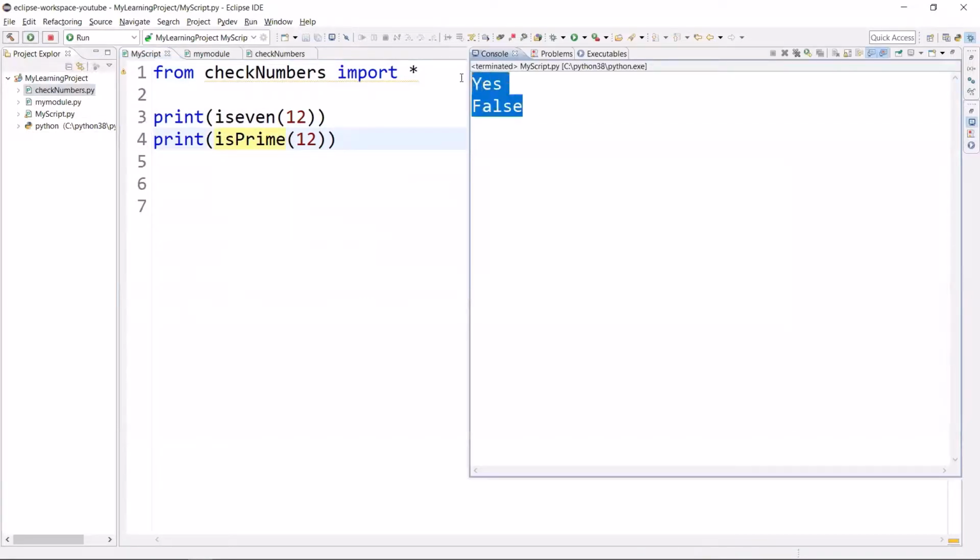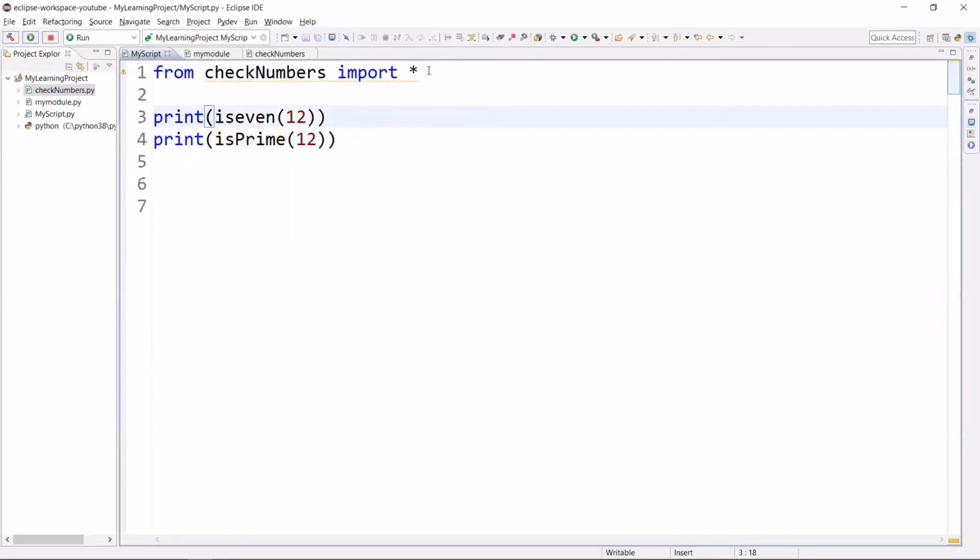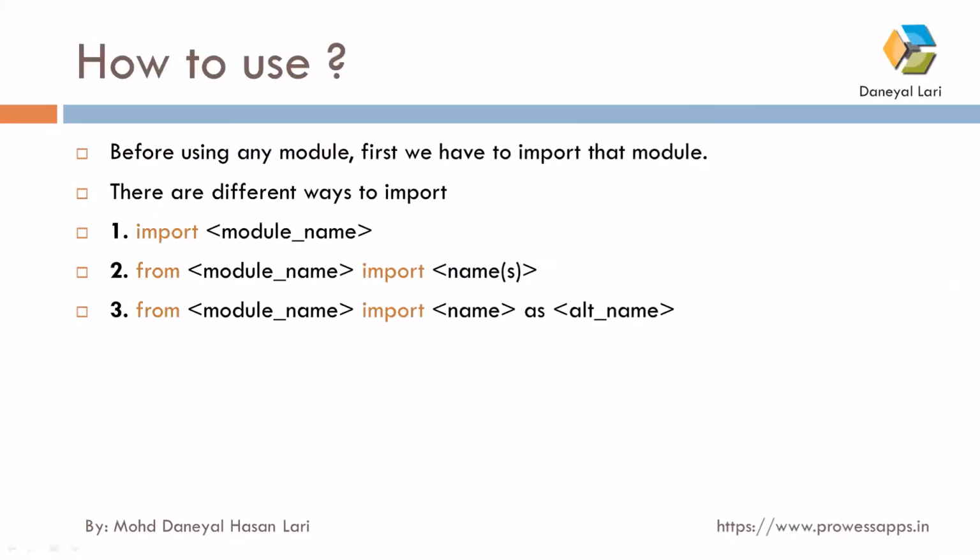So as you can see, we are using the wildcard asterisk. Asterisk means all the members. So this is not recommended, but you can use it in your application.